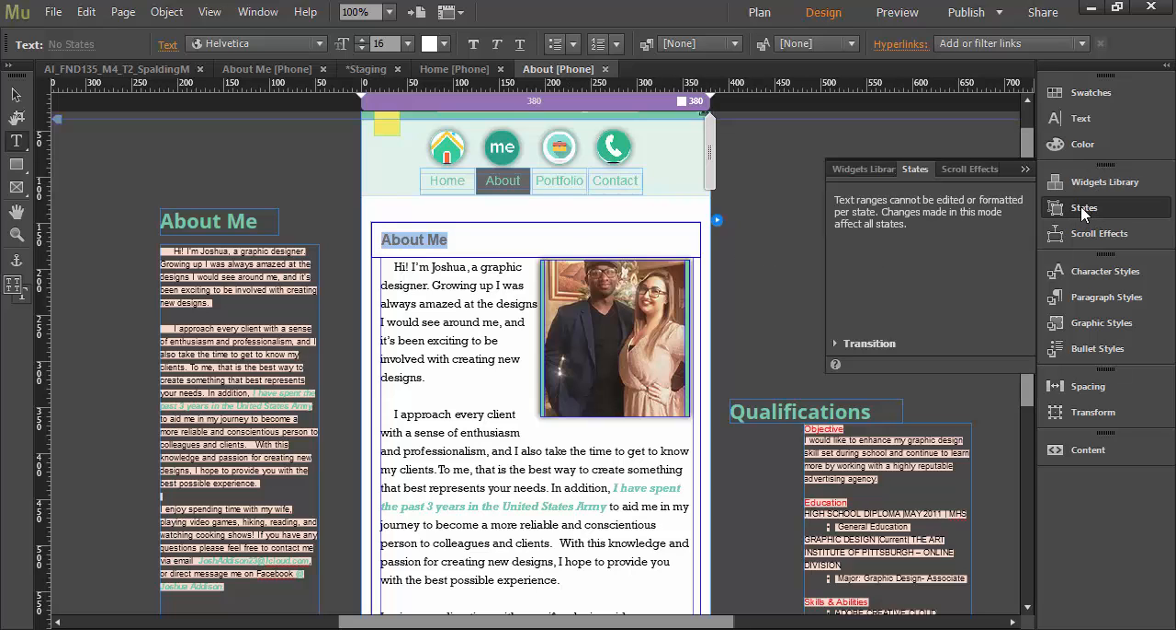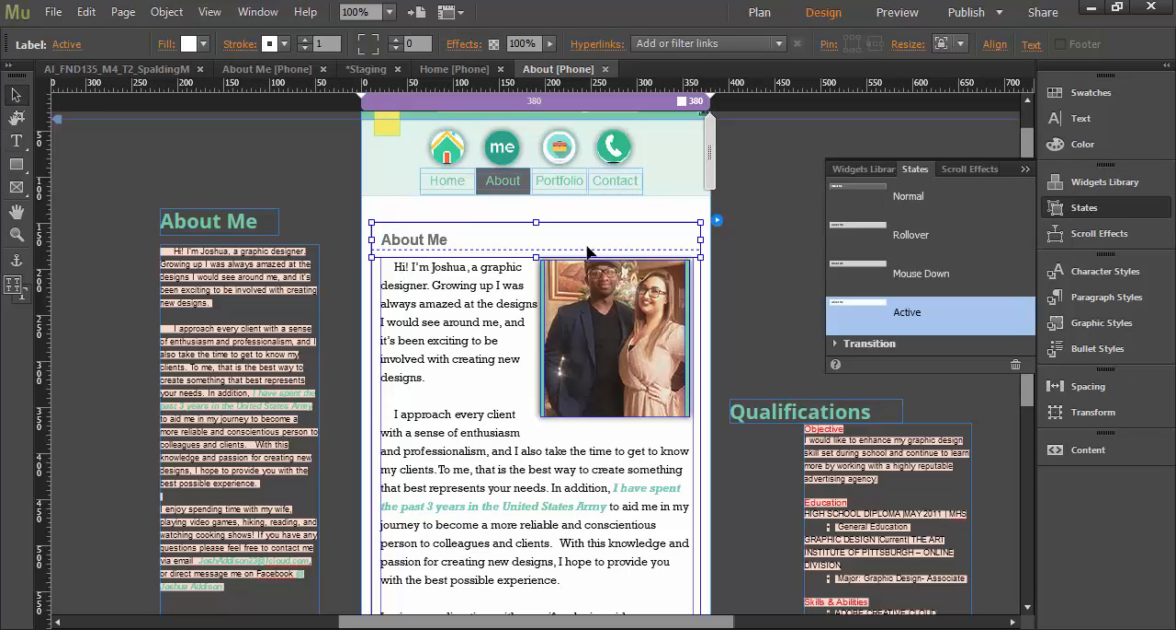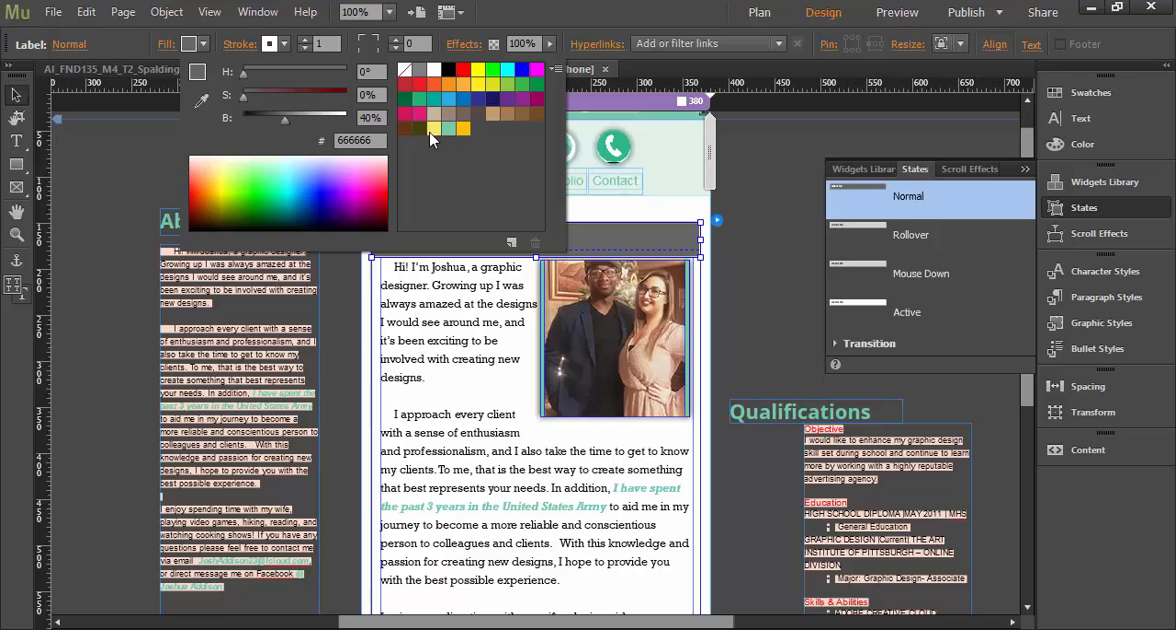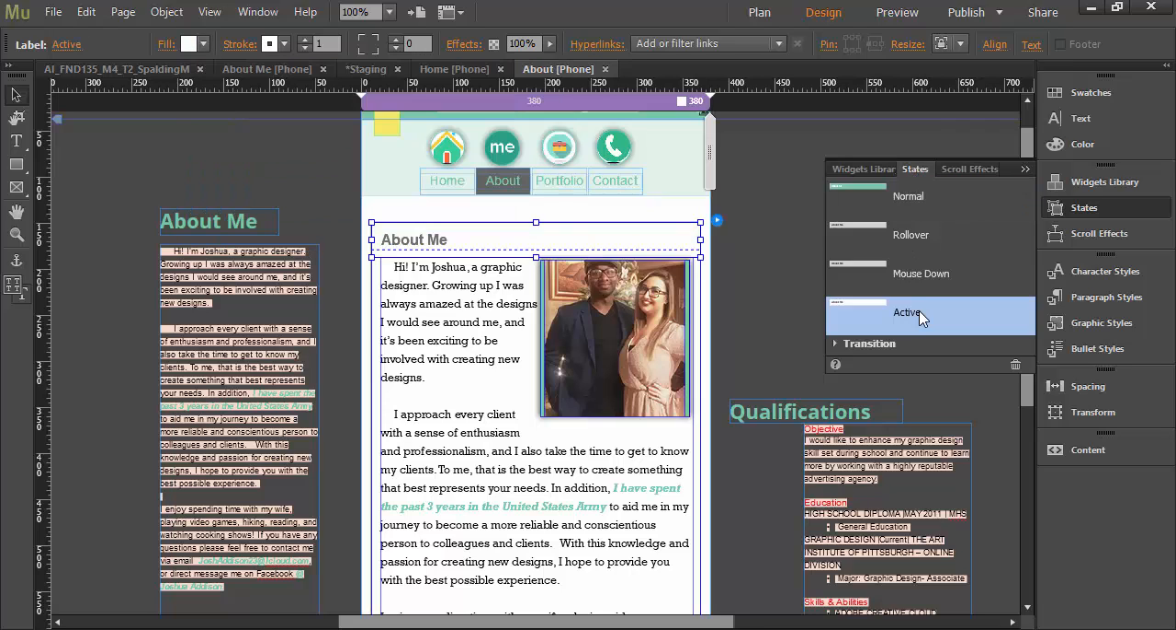If we go to the States panel, I'm going to go back and reselect this. You have the Normal state, which is gray. So if we want to change that to the green, okay, I'll go back to Active, then it's white. So you can control all that. So that's going to help customize and fit and make this page a little easier to read.